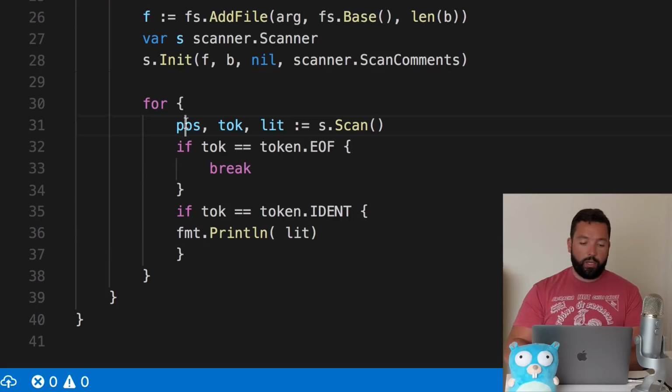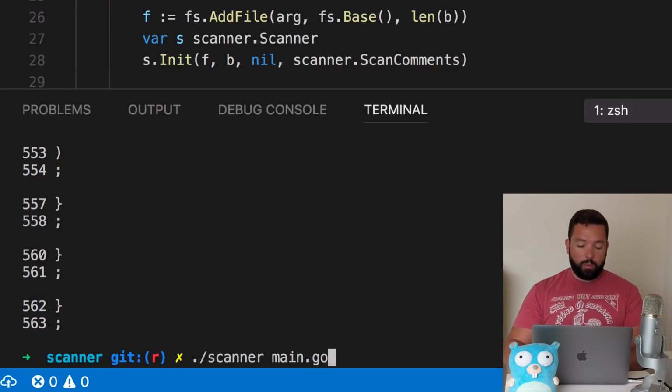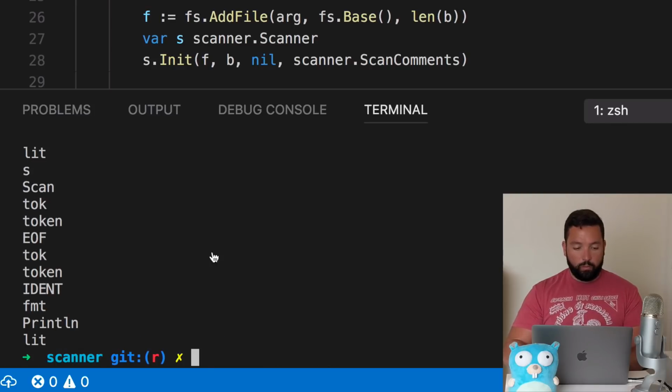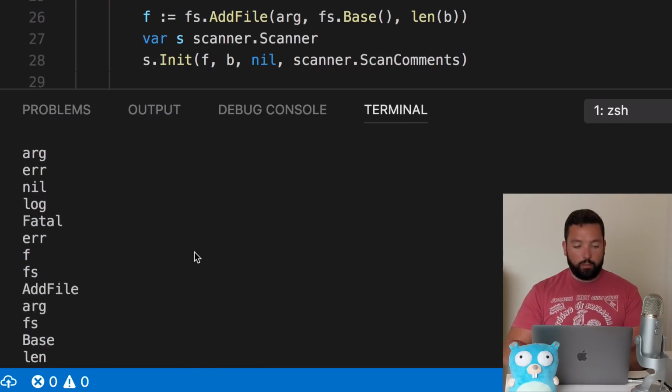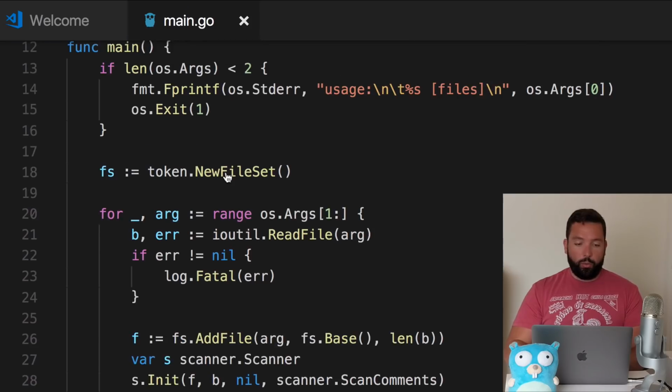Let's say that this is the only thing we care about, and I don't care about the position anymore. So now when I run it, I get only the identifiers. So now I could count them, and I could count what is the most common identifier in this program. So let's do that.